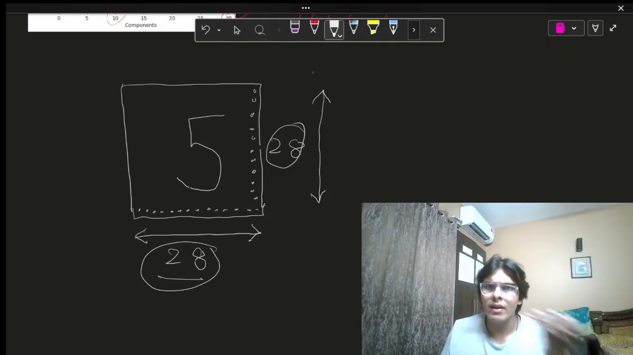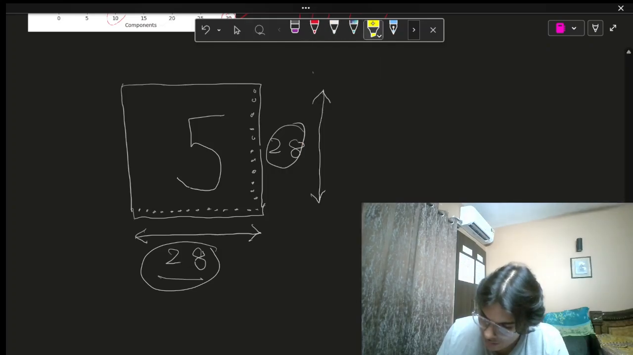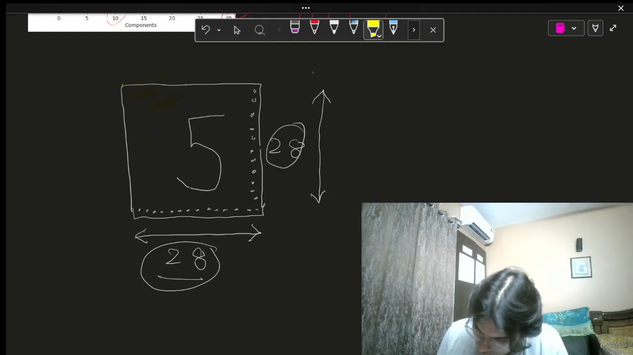Now, okay, so far fine, what's the problem now? We have an image, but what's the issue? The issue is if I want to calculate the total pixels, let me take this yellow highlighter here, look carefully. So if I'm talking about this entire area, what's happening here?